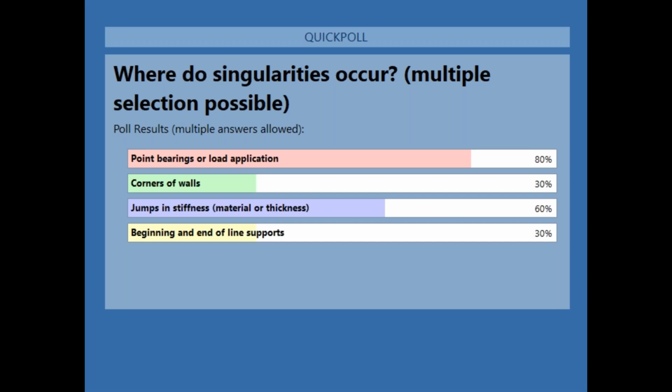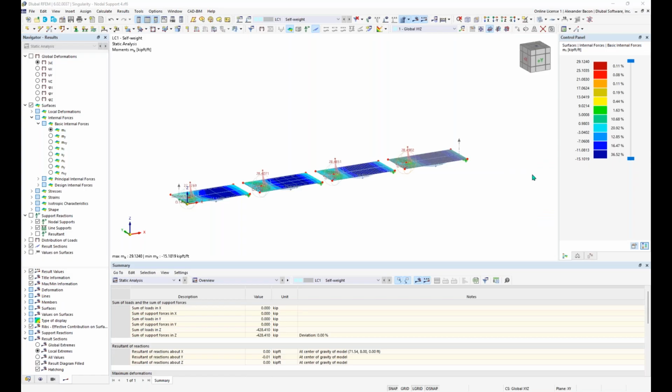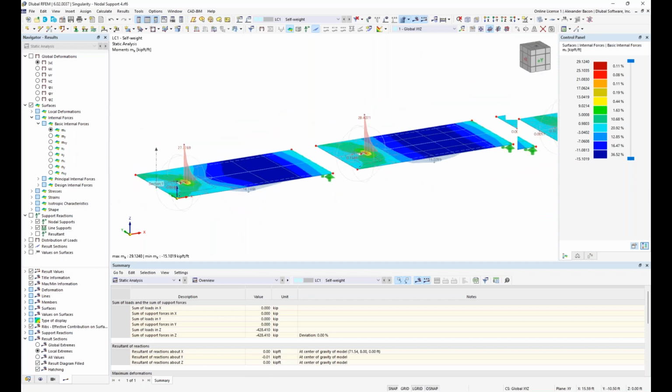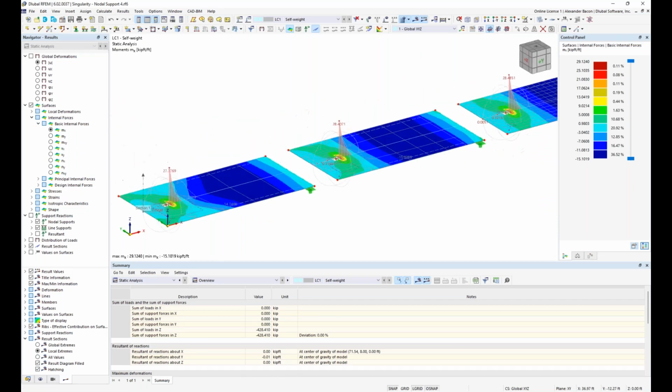Yeah, point bearing or load application is the nodal load that I added in the second to last example we did, which can cause a singularity. Corners of walls, this is similar to also the beginning and end of line supports. So whenever you have a corner, let's say, of a wall feeding into a surface.